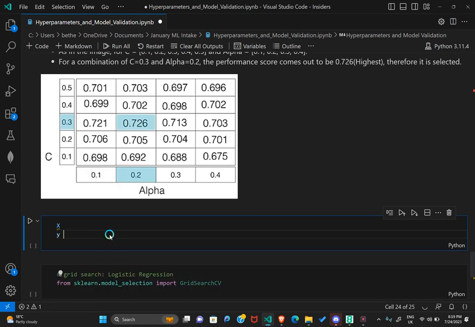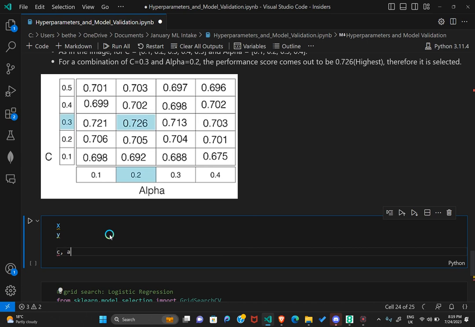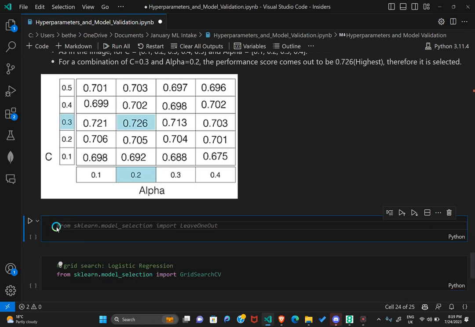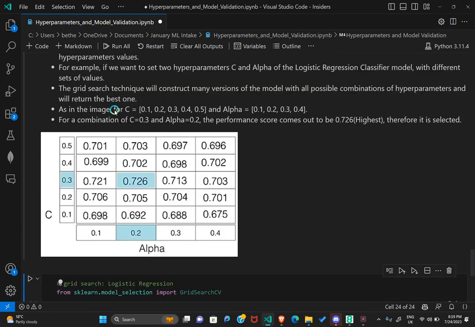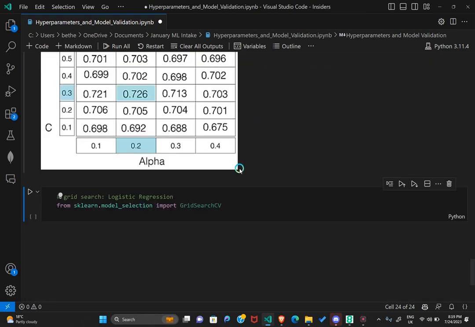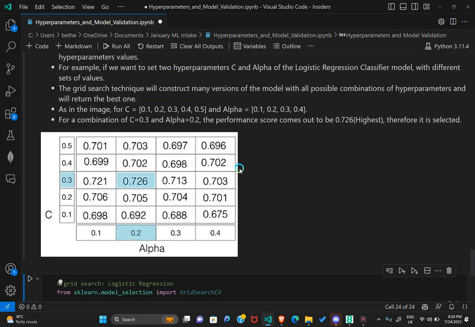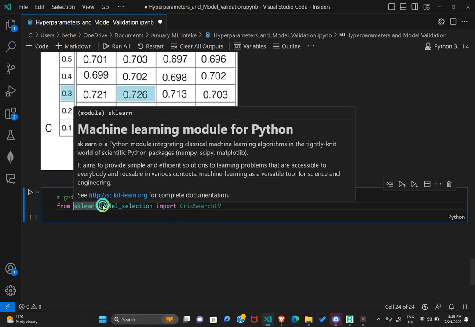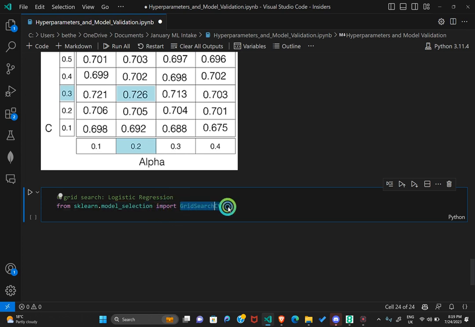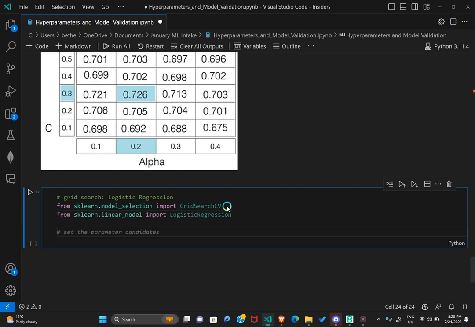For the C hyperparameter, we can specify a range of values from 0.1 to 0.5. And for alpha, we can specify from 0.1 to 0.4. So here we will have 20 different models being fitted using the hyperparameters that we have here. And the model will pick the combination that has the highest score. So basically that's how grid search works. So maybe we can implement it.